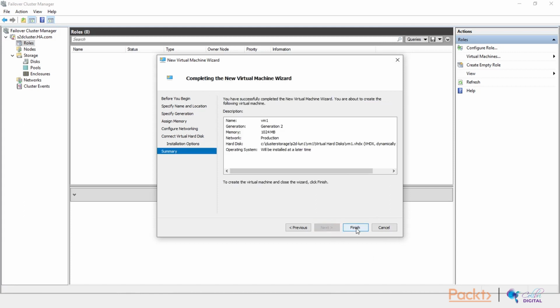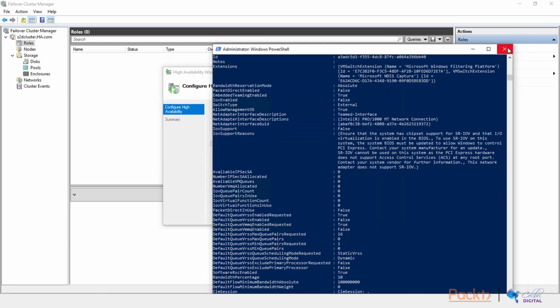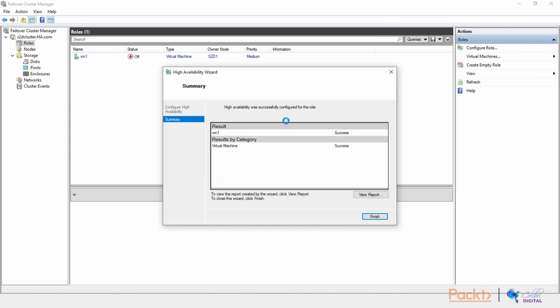So let me just create the VM, and we will install the operating system later on. Now it should be creating the VM properly. Here we go. Let me just close this partial window. And our VM is now created in our highly available piece of storage.